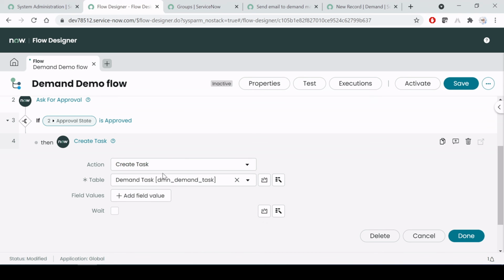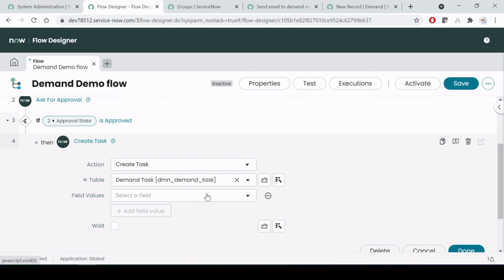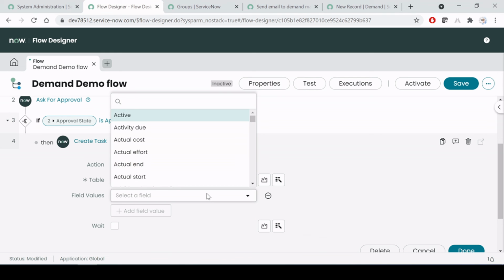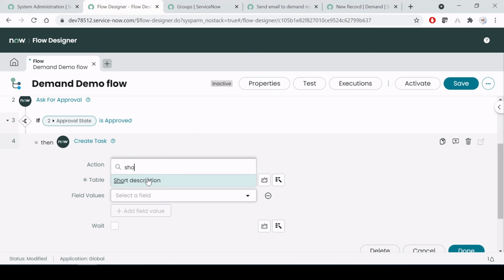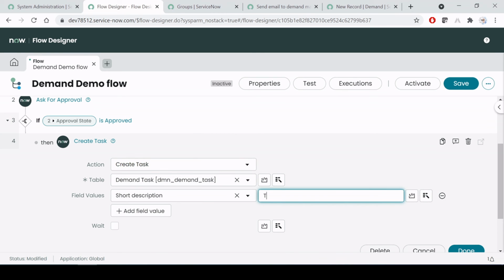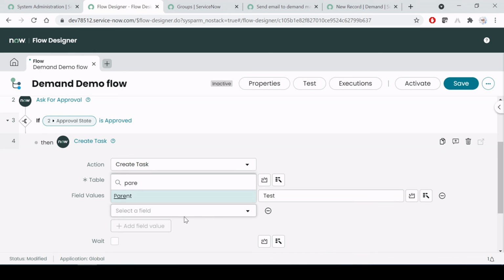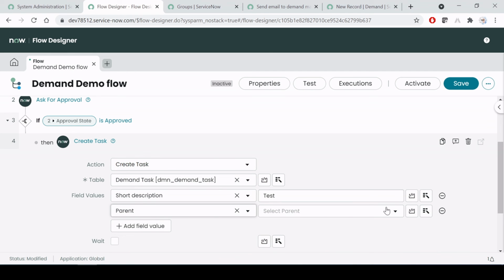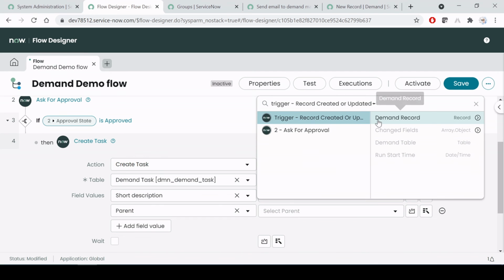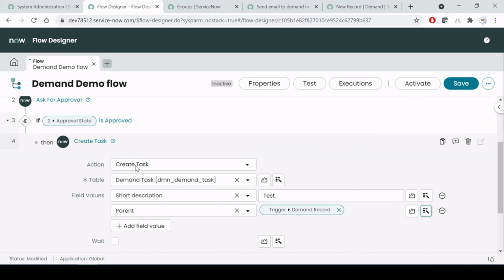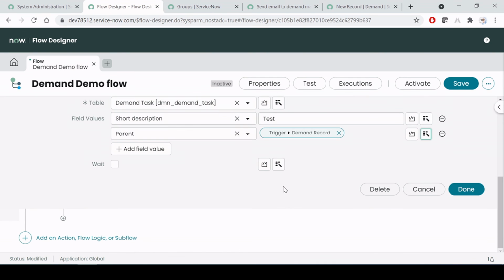And now the moment we select the demand task here, we have an option to map the field. So let's say the field name is short description, and in the short description I'm just saying test. And the next variable is parent, because we have to map with the demand, right? For parent we have to map with this demand record, so that this task will get created under this demand which we have opened over here, right?